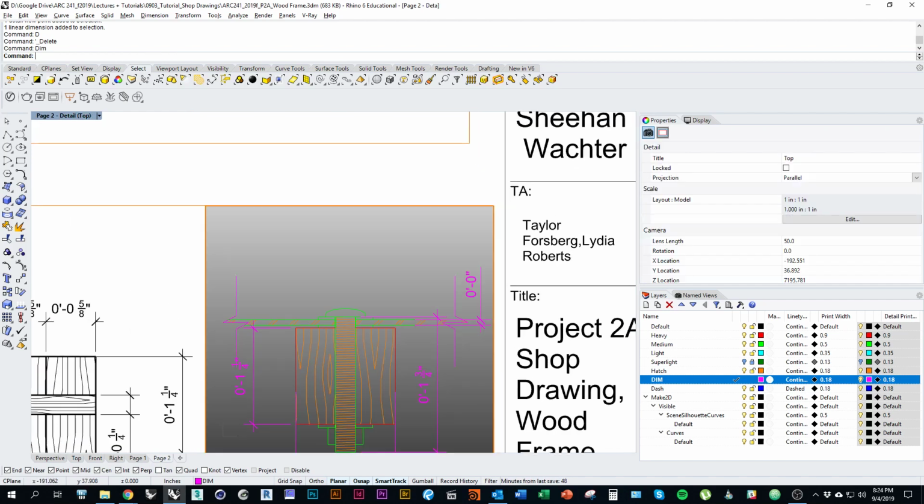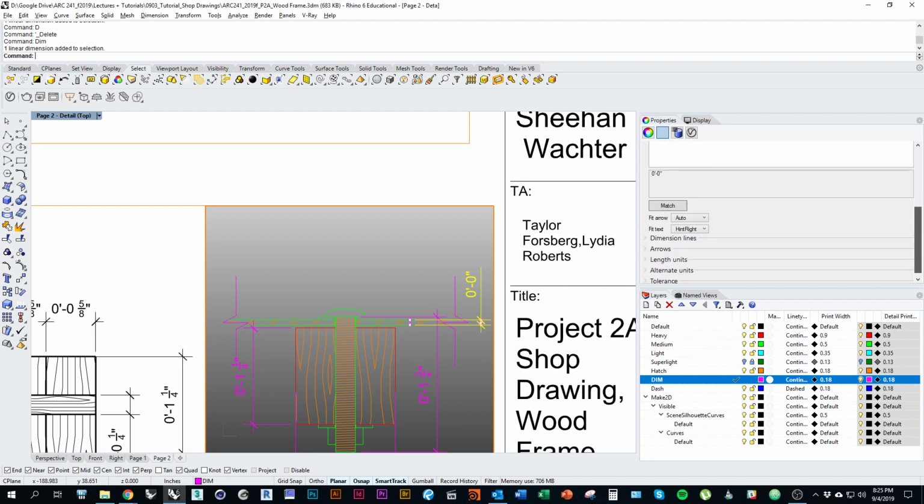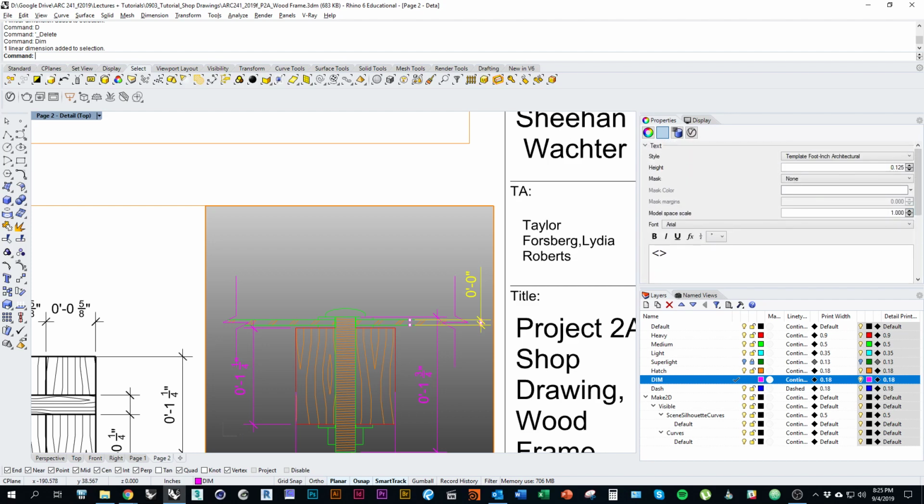So what happened there is the dimension that it's displaying, well, it's displaying 0. And the reason for that is dimensioning, like our foot-inch architectural, has a tolerance. And what that means is that there's a certain dimension below which it can't represent, right? So let's say the tolerance is 1/4 inch. It'll round every dimension up to 1/4 inch or down 1/4 inch, right? The nearest 1/4 inch, basically.